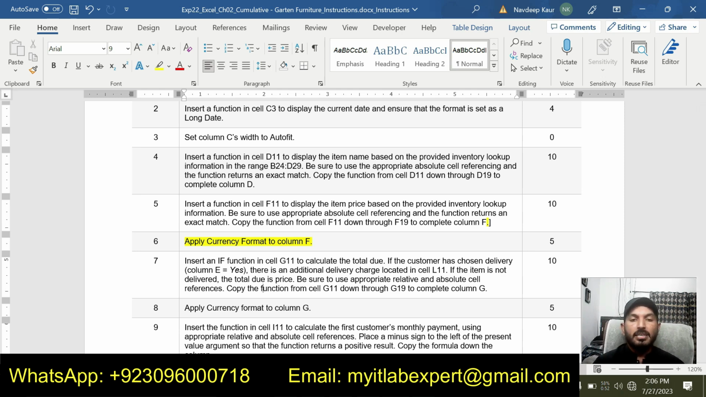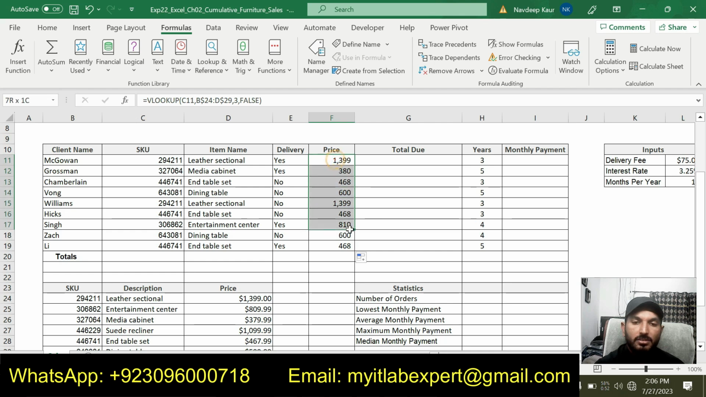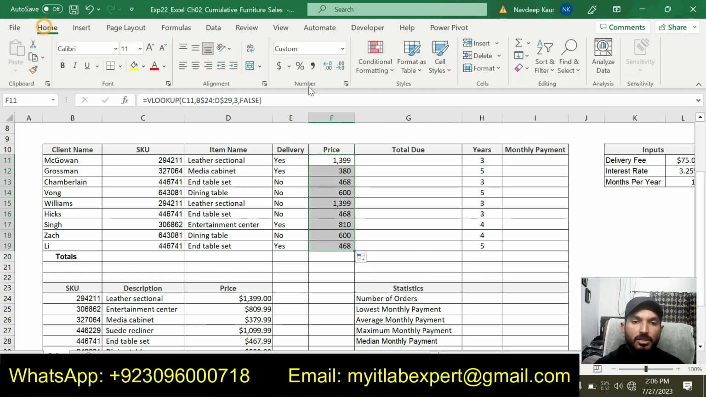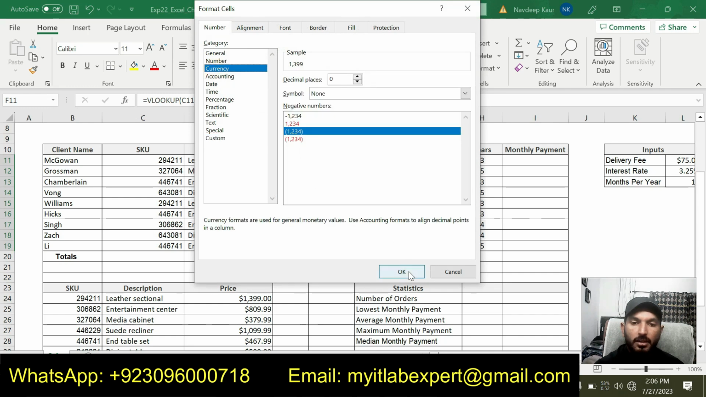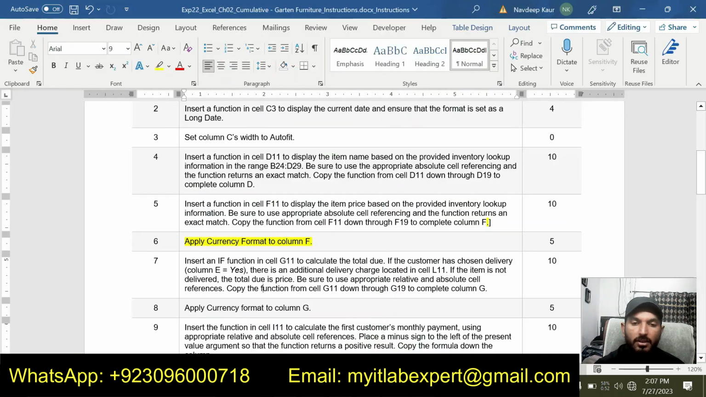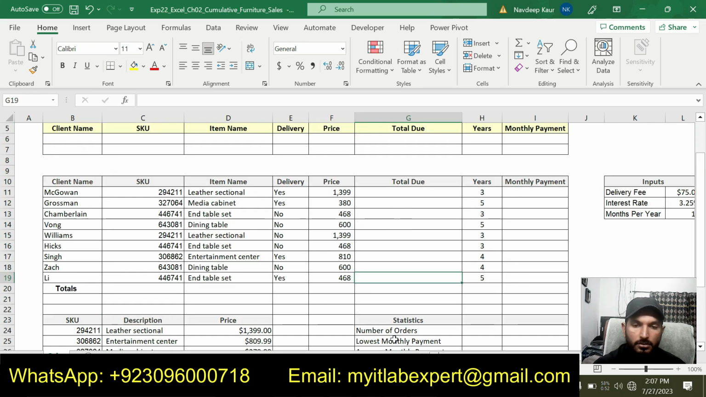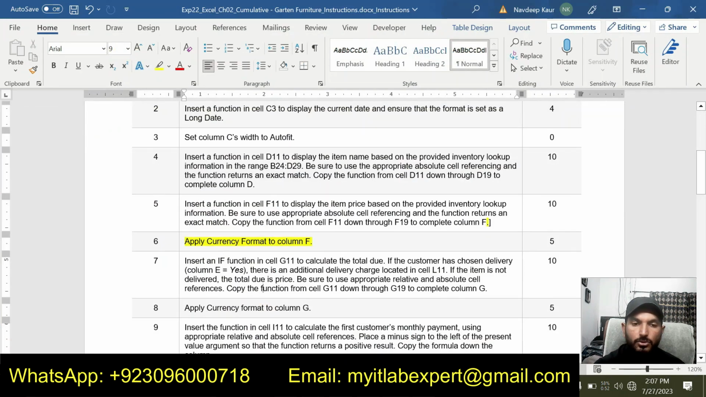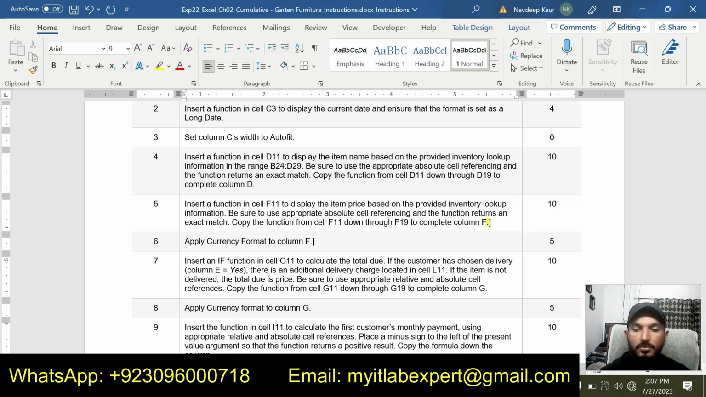Step number 6 is saying to apply currency format to column F. So now we are supposed to apply the currency format to this column F. This is column F, and we simply apply the currency format. I will select the currency format from here, and I have applied the currency format to column F. So we are done with 6 steps so far. Let's move to the next step, that is step number 7.